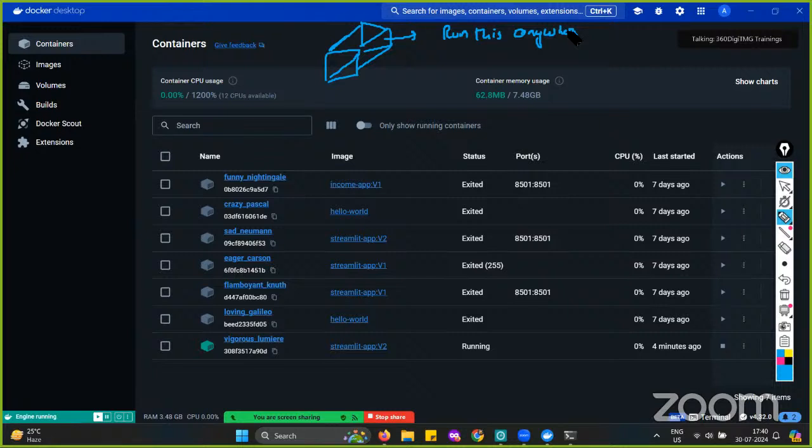What about managing the container? We have already seen that when we were trying to run the Docker application from our desktop app, it was having some issues. Okay, so what can I do here?